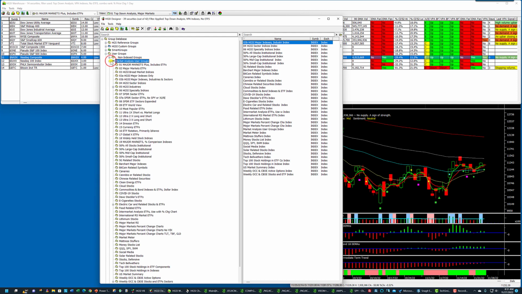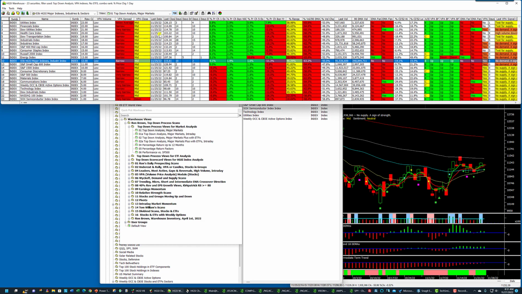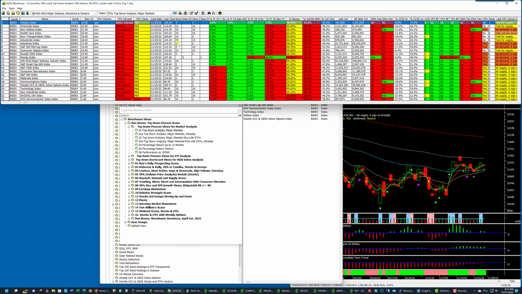But I want to go into, I'm in my market analysis users groups folder, and I'm going to go down here to major indexes, industries, and sectors. I put them all in a folder. One of the main strengths of HGSI, or one of the many strengths I should say, is building indexes. Now remember, these indexes are built with a minimum price of $5. I'm doing it for 104 weeks.